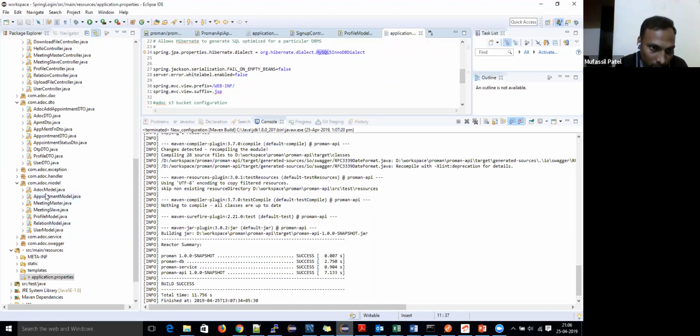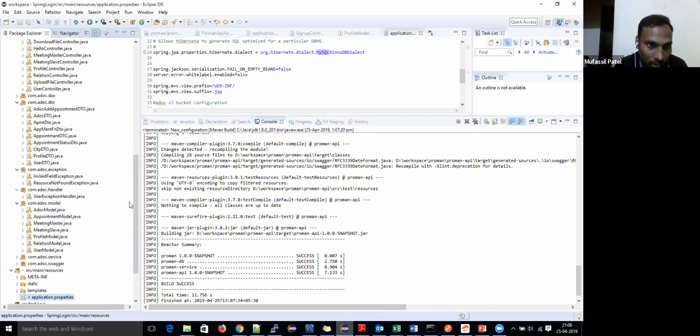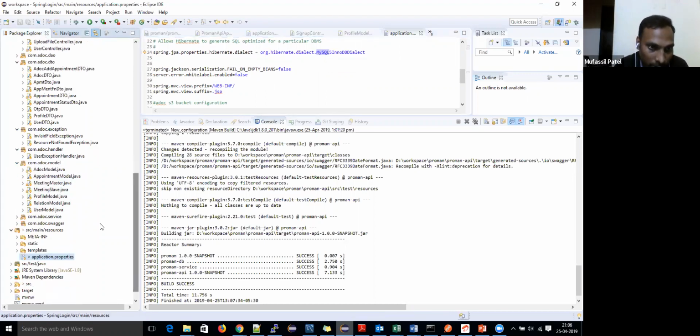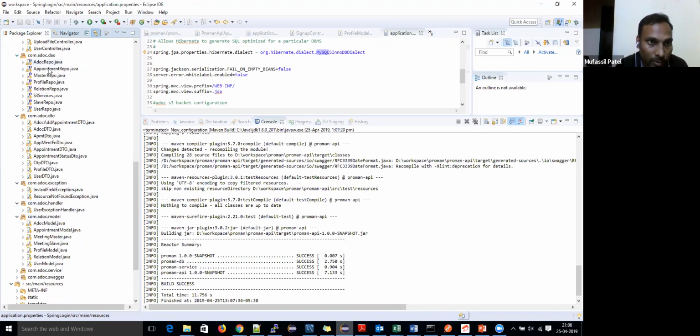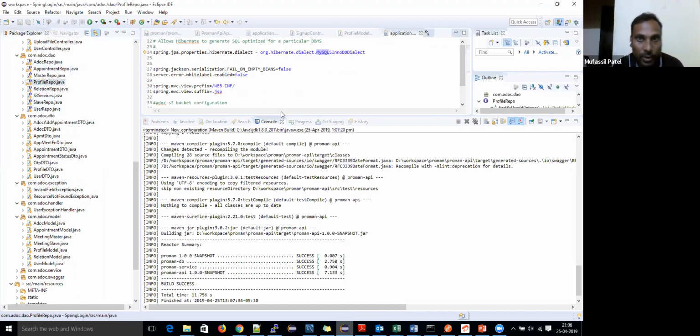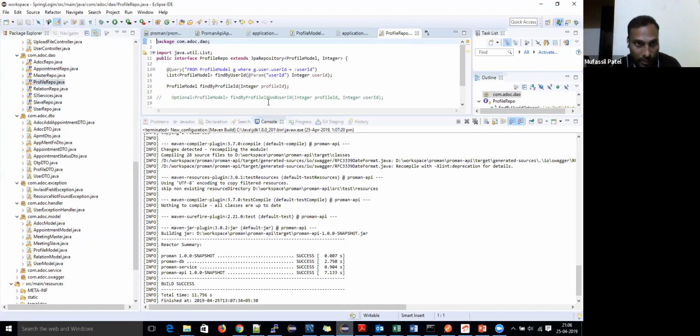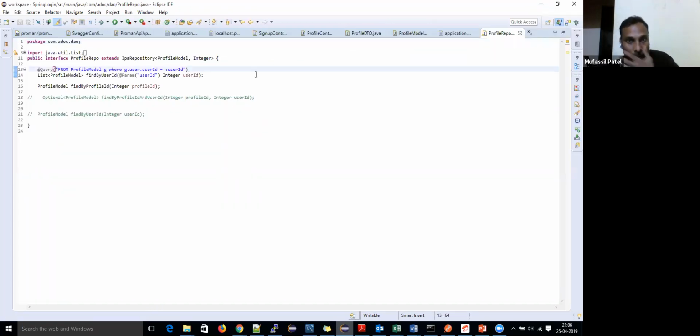Okay, the model, and I was explaining to you about JPA. Okay, let me go directly into the DAO layer. I'm just directly explaining to you how we use JPA.